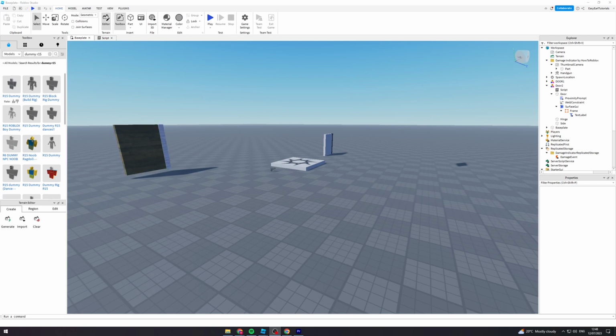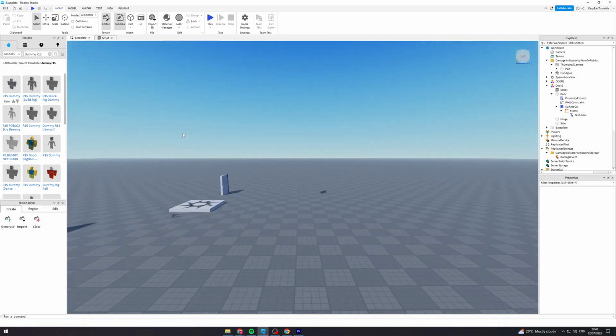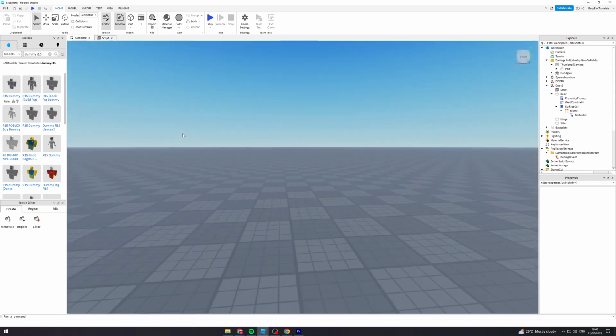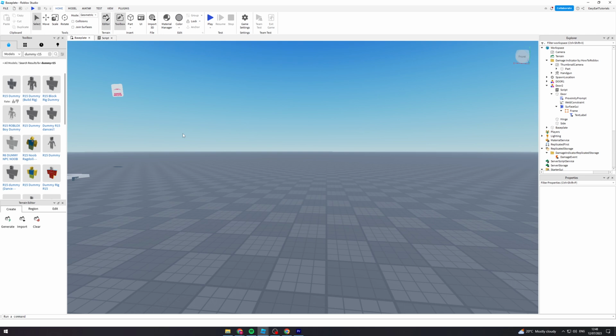In today's video, I'm going to teach you how to build an emote GUI in Roblox Studio. This is really simple and easy to do, and it's really customizable and fun. So I'm going to teach you how to do it.